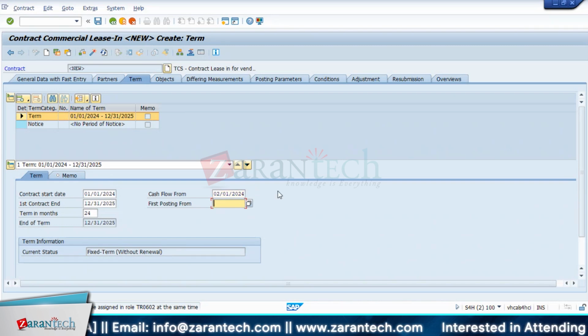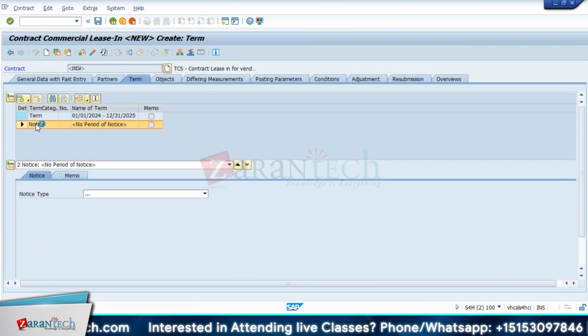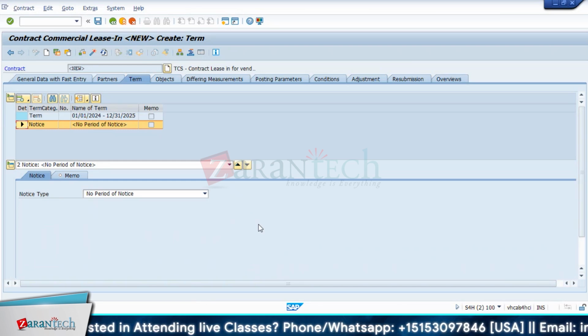Now, there is also one more tab available called notice within these terms. Above, you see terms, and below that, notice. We use this notice when we need to terminate the contract. As of now, we will not be selecting this, but whenever we terminate a contract, we will be using this notice tab and providing the notice period to the contract.